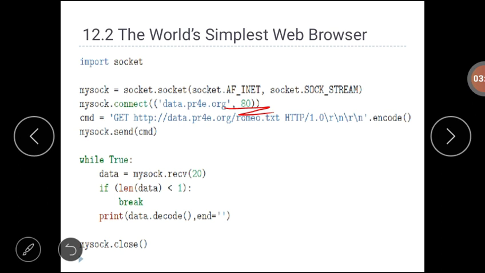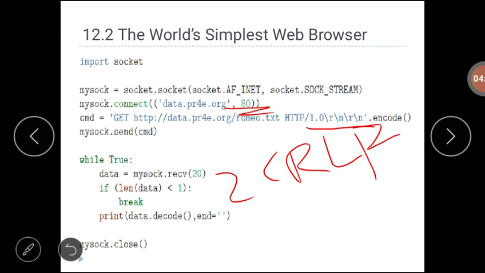Now, the command to retrieve the data must use line encoding and it must end with \r\n\r\n, that is two CRLF, two carriage return and line feed, that we have to write at the end of this GET method.